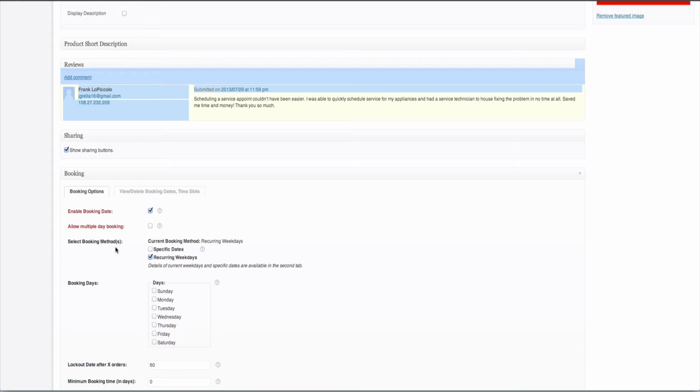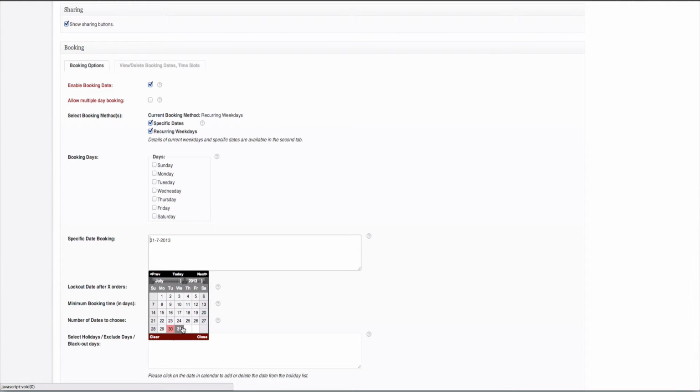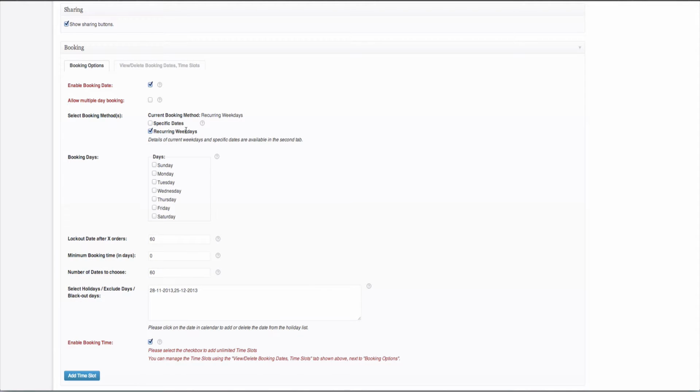Now, the next setting is selecting a booking method, and there are two ways to do this. You can select specific dates where the product can be booked, and you would enter those dates exactly. For example, you could come in here and just enter that this particular product could be booked on this date, or you can click another date. This product will be able to be booked on that date. So you could set very specific dates that this product is available for. Or you can use the recurring weekdays.